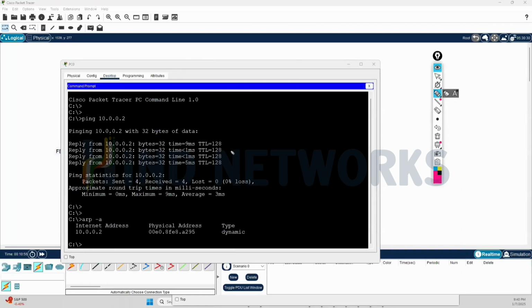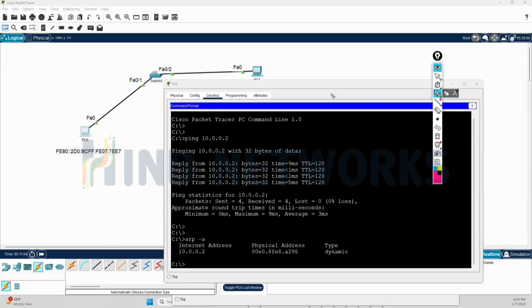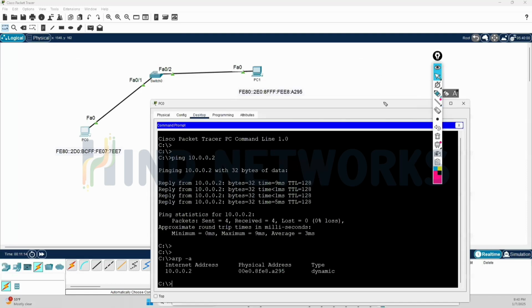And this ARP table, who maintains it? This PC maintains the ARP table. In the ARP table, what is the entry? Who can tell me? In the ARP table, the PC maintains the entry of IP address and what is the MAC address for that IP address. Again, I am telling: the entry is the IP address and the MAC address for that IP. See, I run this command on this PC, right?